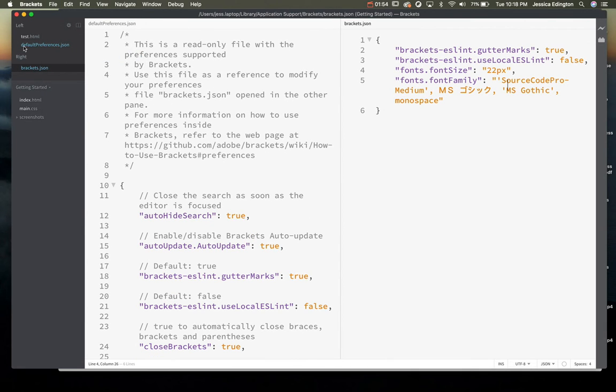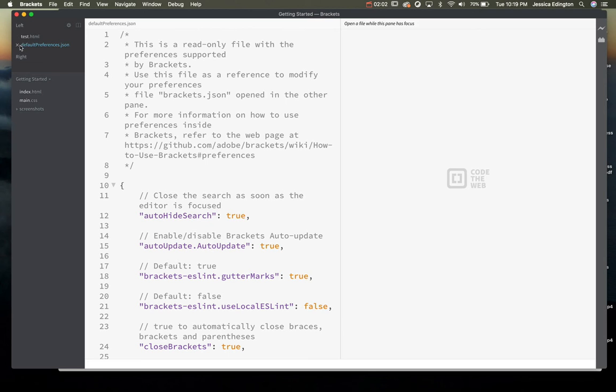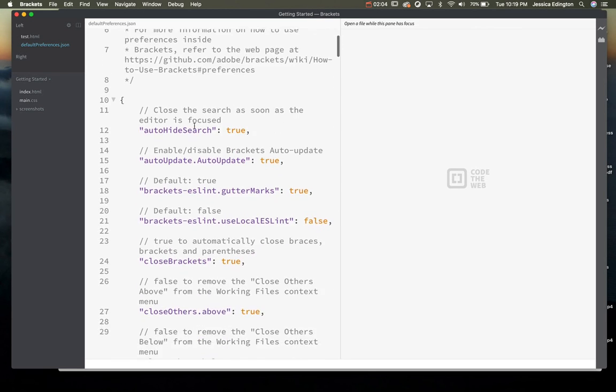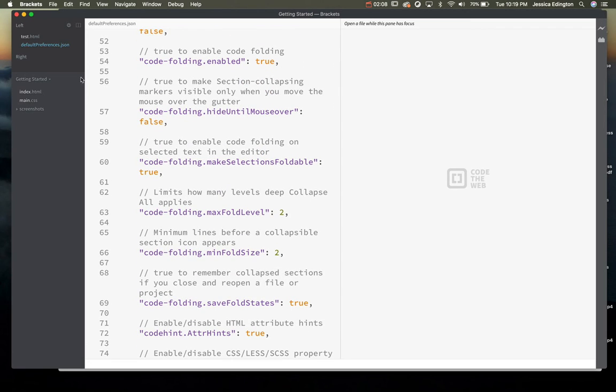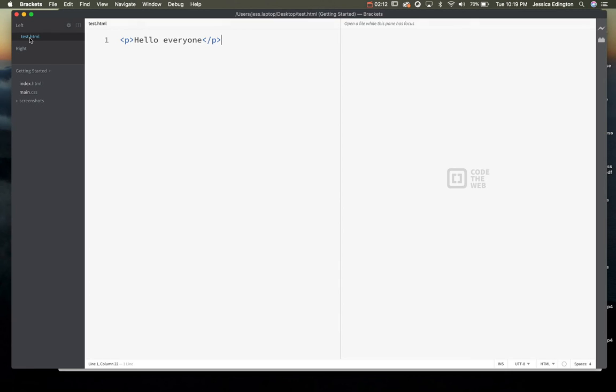Okay. So it's showing the left side and the right side. This is the left, this is the right. The right is the Brackets file that I just coded, and then over here is the default preferences. It has all these other preferences I could have messed with, but my God, don't mess with that. Just change the font size. If you're using a different code editor, you're probably luckier and have an easier way of doing that.